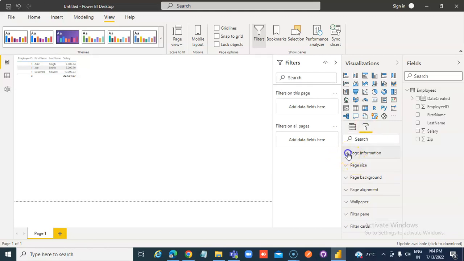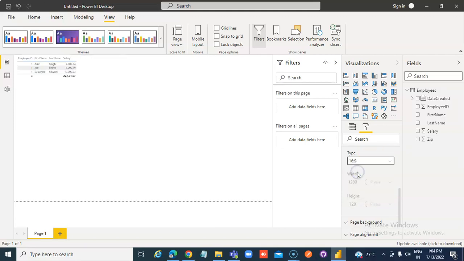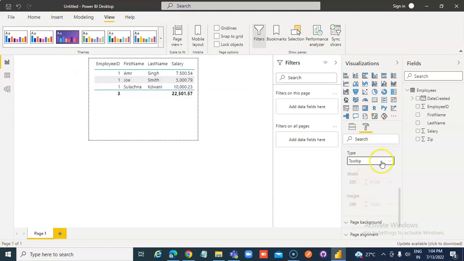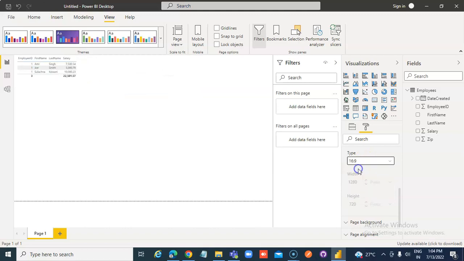So here is the page information, the name of the page and all those things. Page size: letter, 16x9. Tooltip will become like this. So we leave it at 16x9.